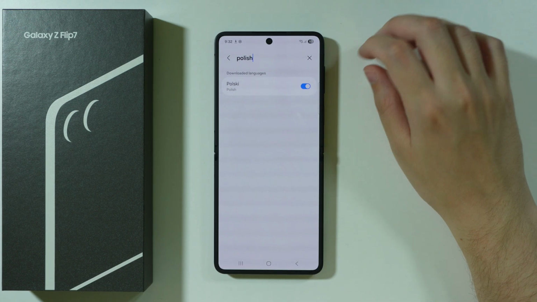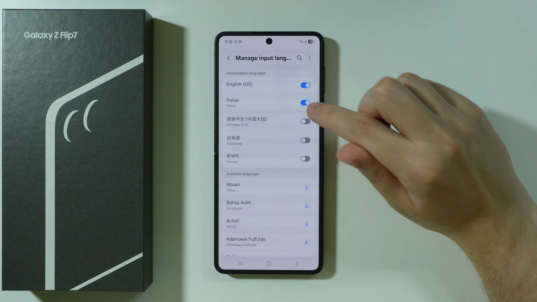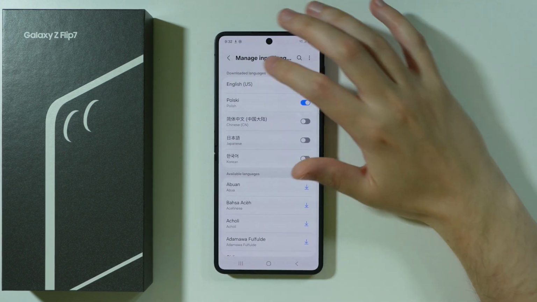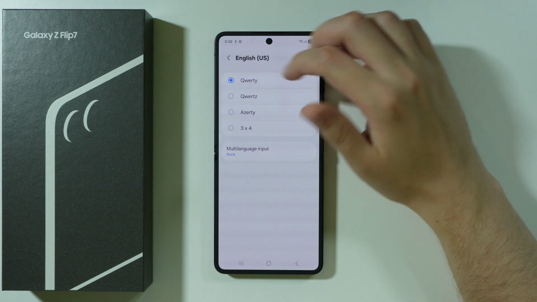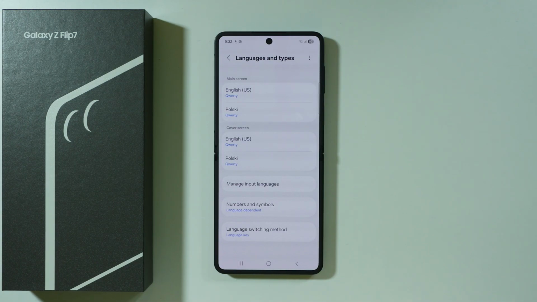And once it is downloaded, you should be able to turn it on or off. So you will have these switchers. You want to enable languages that you wish to use. And of course, you should be able to find your languages over here in the main screen and the cover screen. And that's pretty much it.